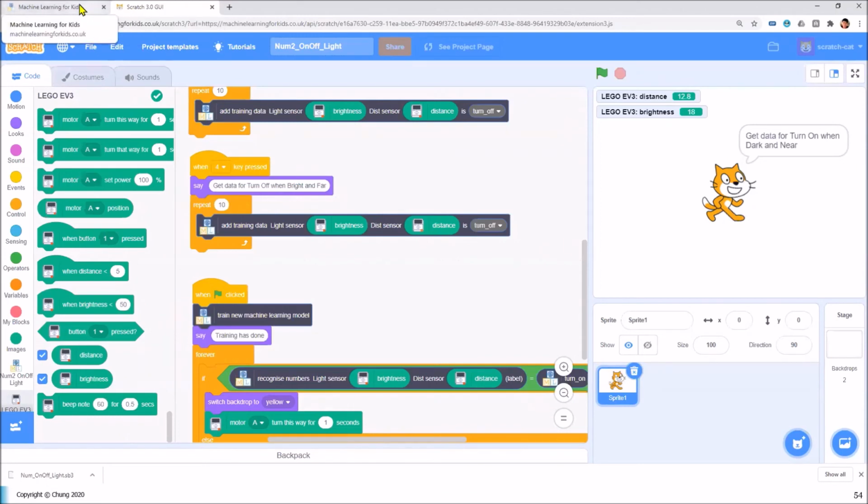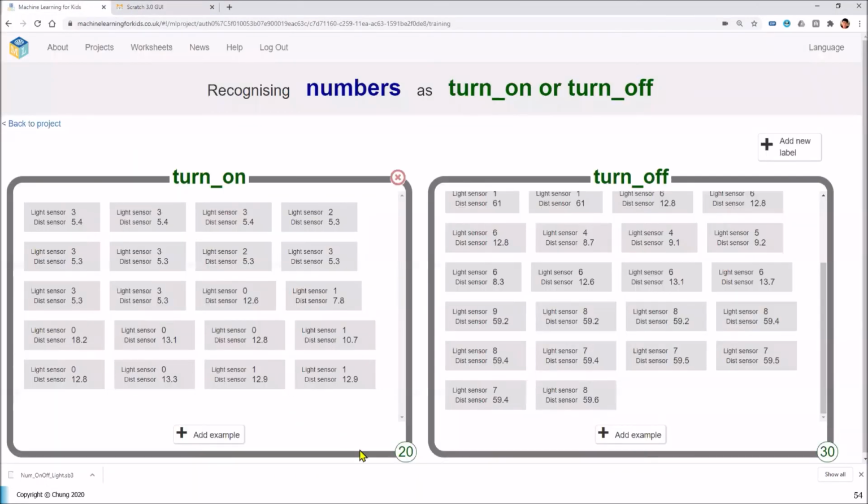However, we may still need to add some more data for turn on. It had 30, and it had only 10. That's why I added another one. So 20, 30, that would be okay.